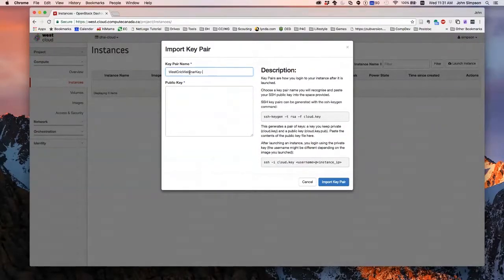Well, it's not May yet though, is it? I made a mistake before. We'll call it May 2018. And this space here is where I'm going to copy and paste my key pair in. It tells you how to create the key over here on the right, so we're going to follow along with that.